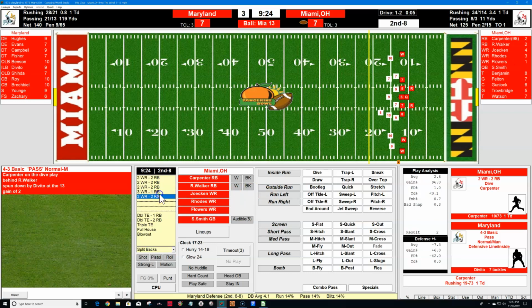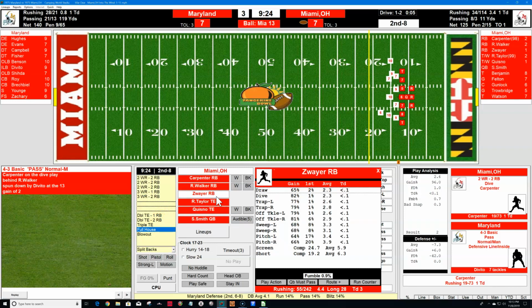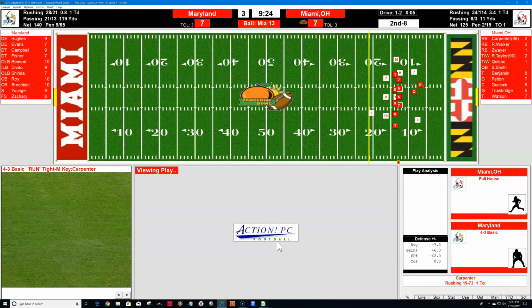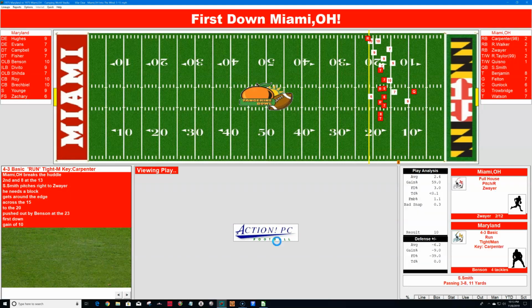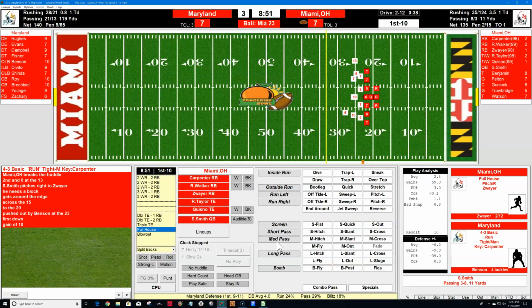2nd down and 8. 3 wide receivers, 2 running backs. Actually, go to a full house backfield. Zwayer maybe can get the call. We'll see what they do, a pitch. They're going to do a pitch to Zwayer. Here's the play. Pitch to Zwayer. Zwayer's going to get some yards. He's going to get a lot of yards. That's a nice play. He's pushed out by Benson, the 23, and that's a 1st down for Miami. And that's one of the only 1st downs they've gotten this quarter so far. Nice play in the full house backfield. You gotta realize in 1975 the full house and the options was still being run, so it's still very capable of the work here.